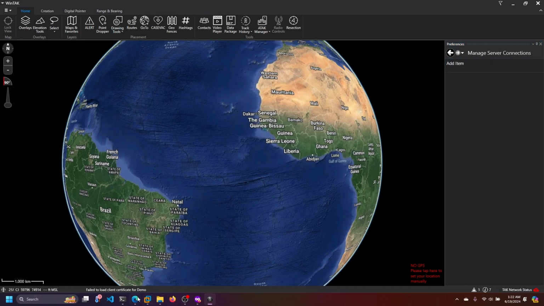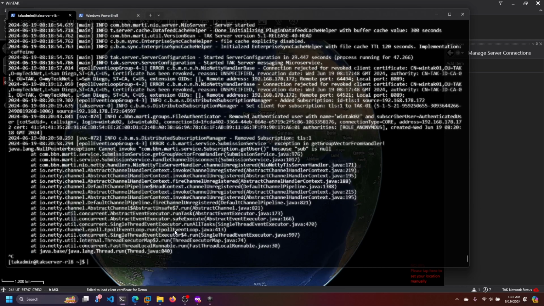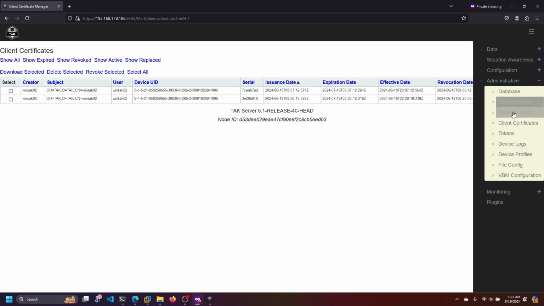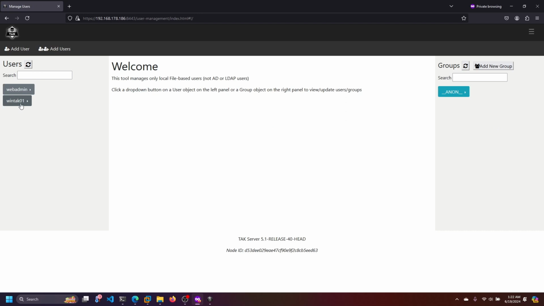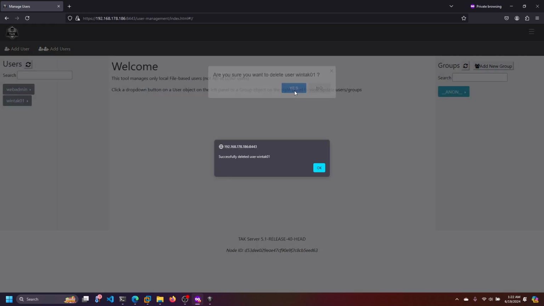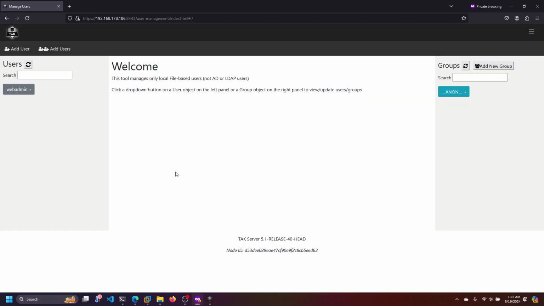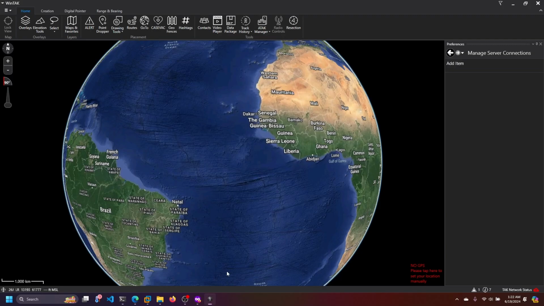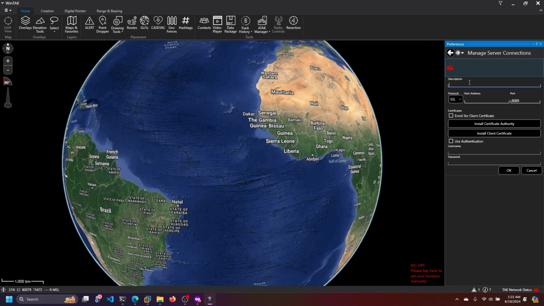Now, additionally, what happens if I delete? Let's go here. Manage users. Let's go ahead and delete this guy. The other thing is we deleted him, we also revoked his cert. So even if I try to connect with the one cert that I did, it's not going to work because that cert is revoked. So just giving you guys some scenarios.